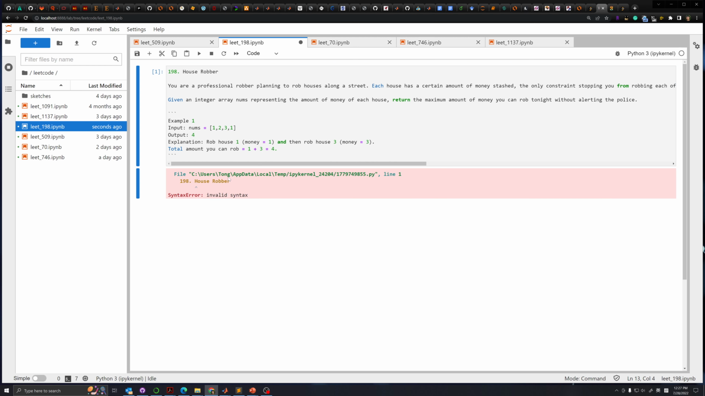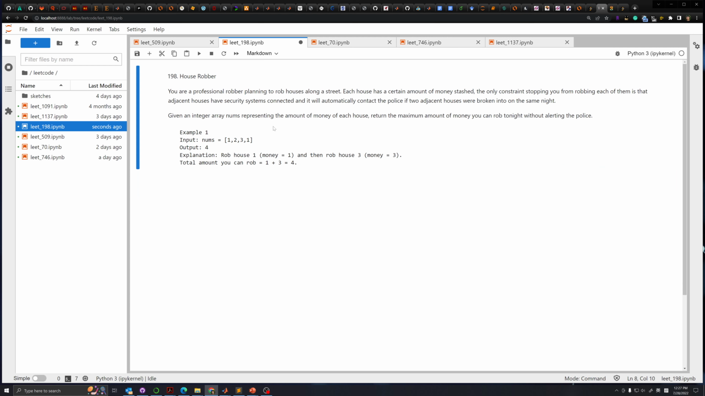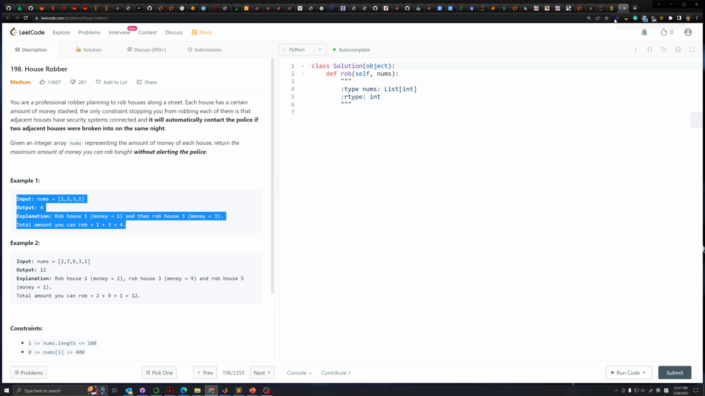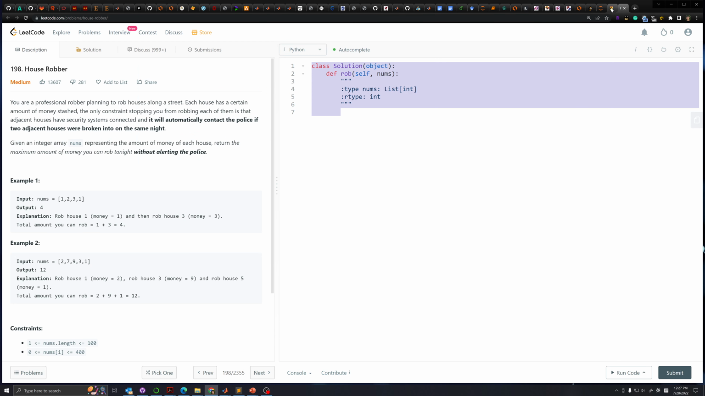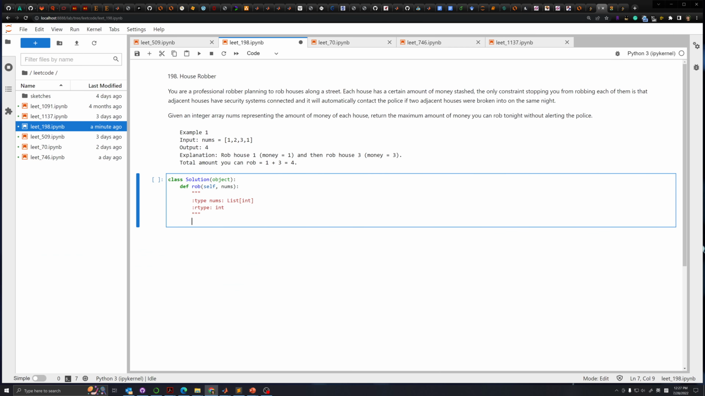All right, markdown, and we want to copy the solution structure template and start writing our solutions. Okay, so the function name is Rob, which is pretty short and good.